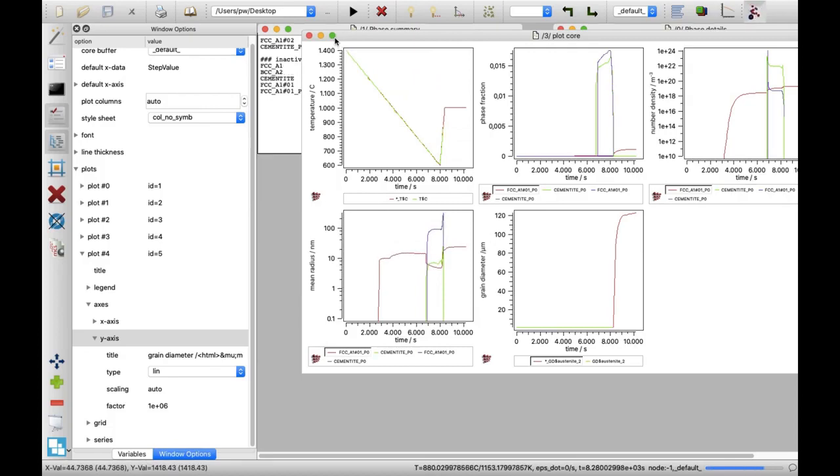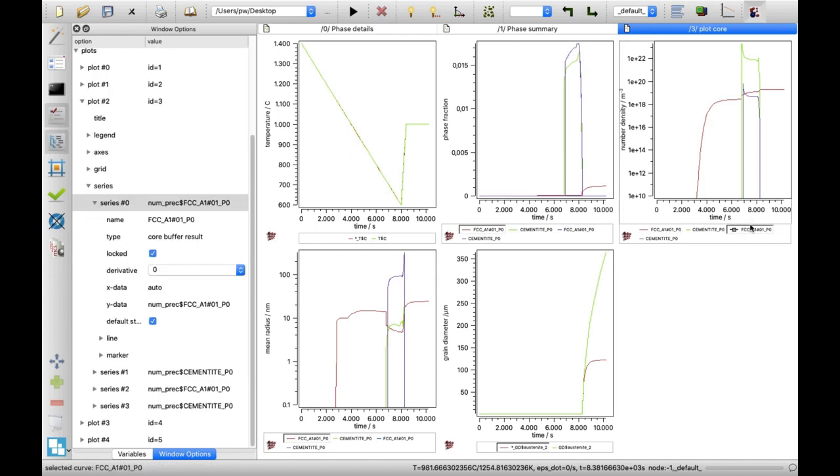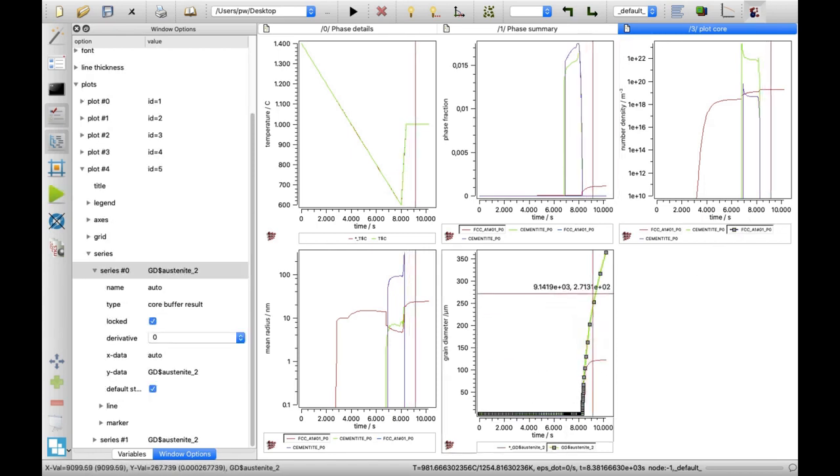It can be noticed that the niobium carbide precipitate does not occur in this system, and the austenite grain growth rises over 350 micrometers at the end of the simulation.